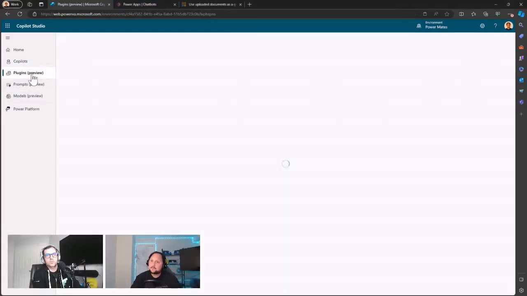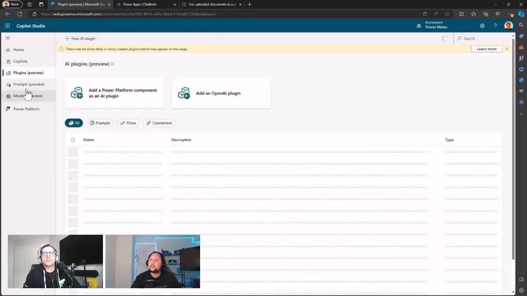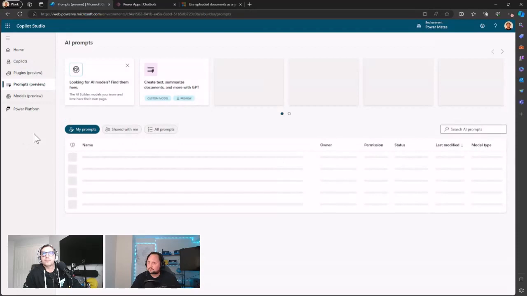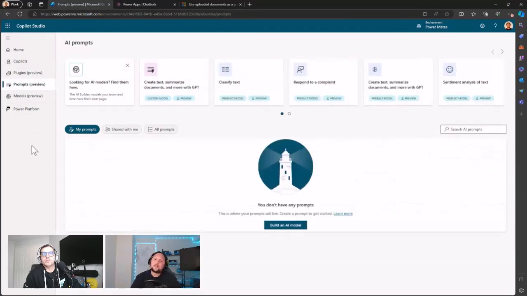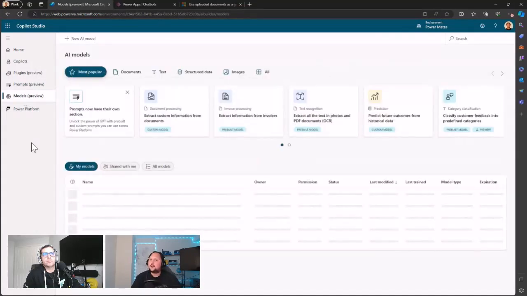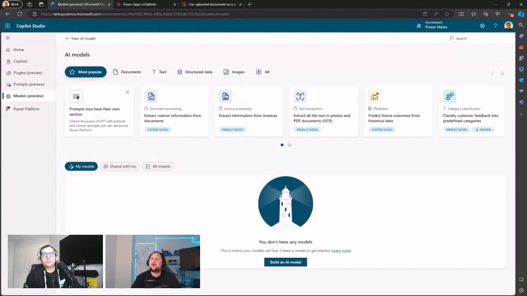Then we have plugins. So the way to create plugins, as we mentioned, is to connect with external data sources and actions. Then we have prompts, so we can create some external prompts. On prompts we can use some of the AI Builder capabilities, like create text, classify text, and respond to complaints. So all the models we have on AI Builder. Models is the other way that we can use Power Virtualization and build our own models. But today we are going to put the focus on generative answers.